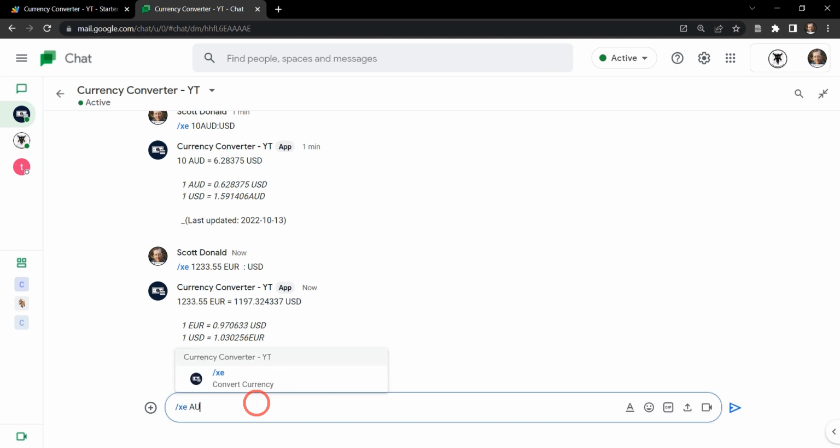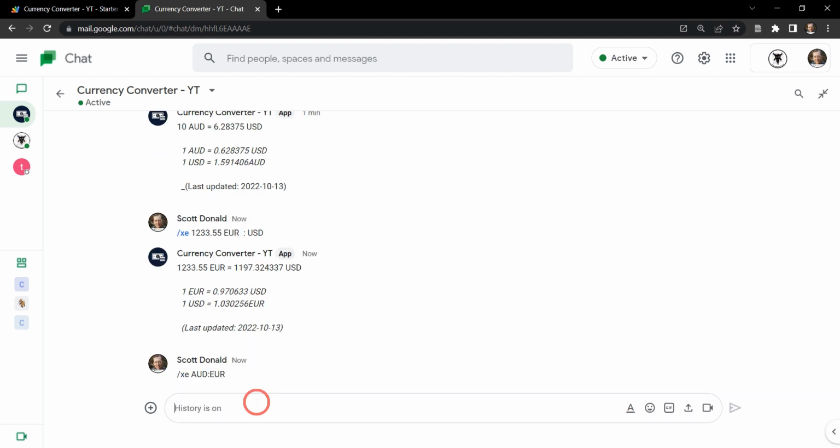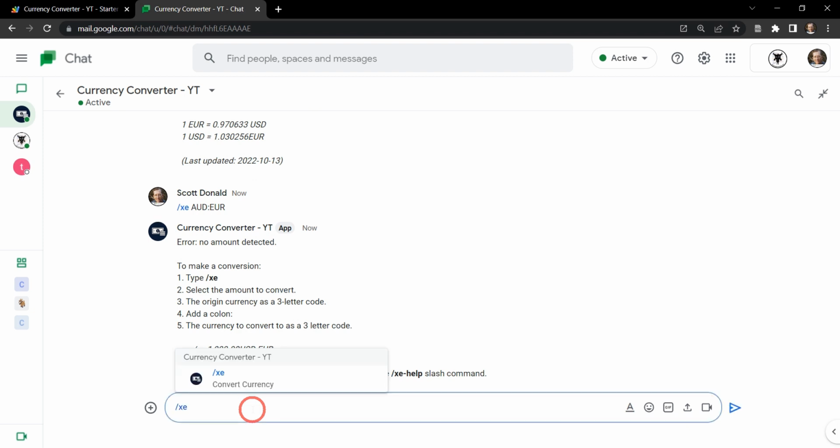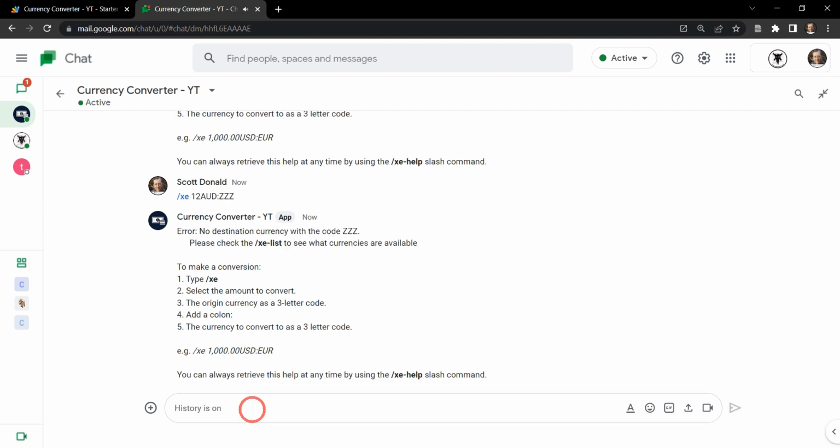XE AUD to EUR, we should get an error. Yep, no amount detected. It hasn't even gone to the API, so we're not wasting API credits. Do one more error just so we know. Do 12 AUD to ZZZ, because I don't think there's any such thing. Cool, no destination currency was ZZZ. That's it. All right, so we've got the main driving force behind this tutorial done now.